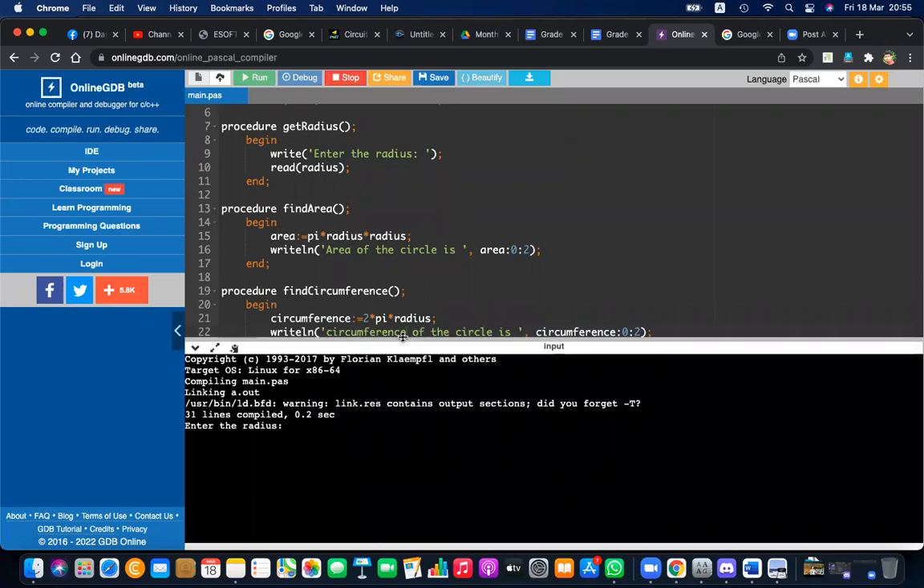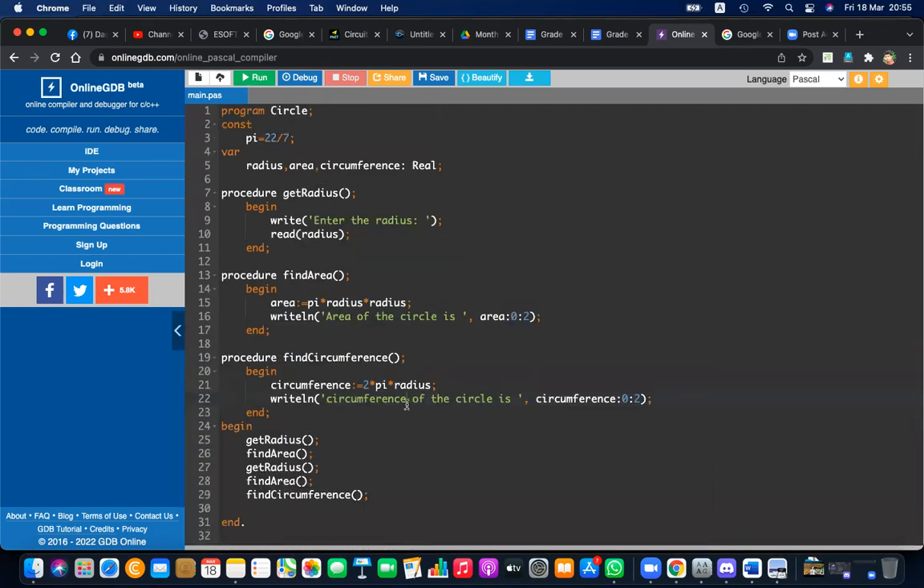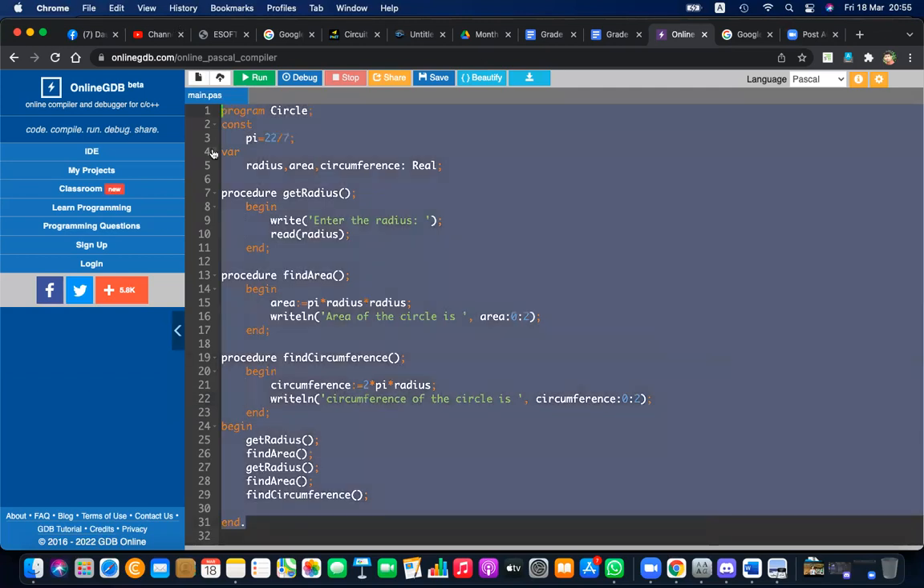Okay, the first attempt asking the radius, giving me the area. Second attempt asking the radius, giving me the area and circumference both. 2 pi r, 14 into 5. So 22 divided by 7 and r you can cut down, 2 pi r. This is 2, altogether 88. Yes, correct. Okay, so shall we write down this and show how procedures are working? Let's move to the function after that.